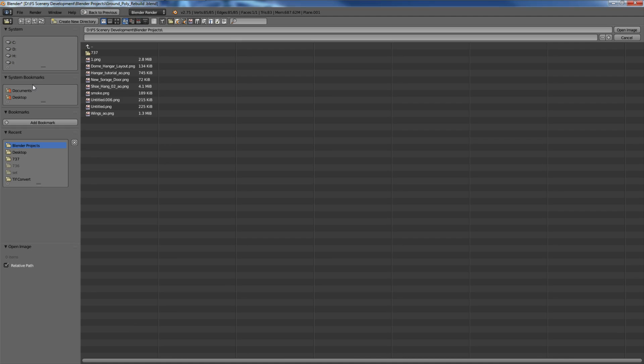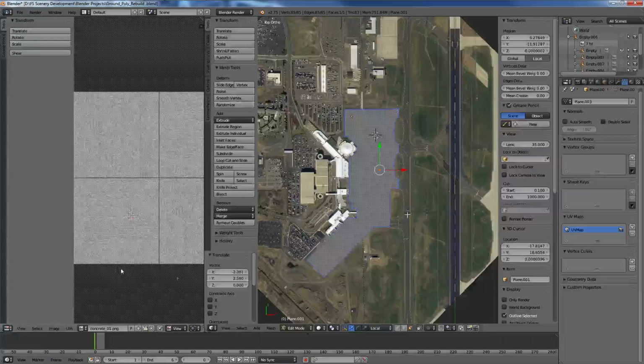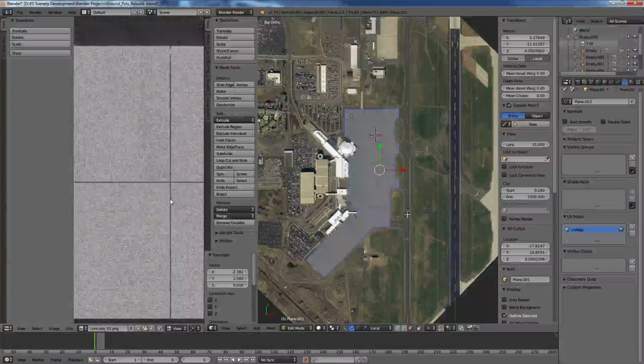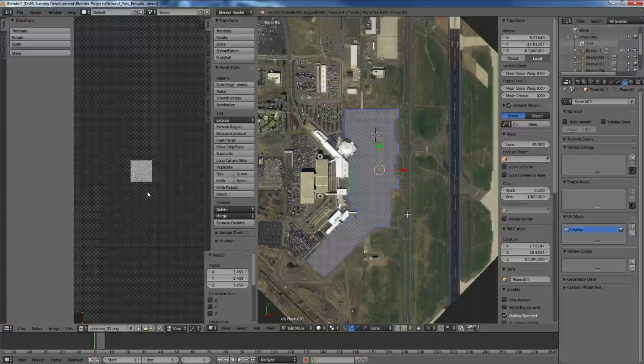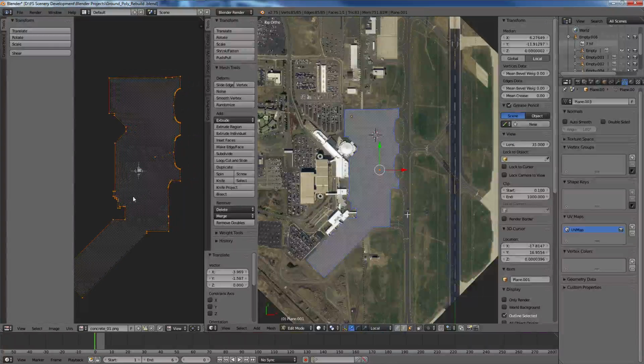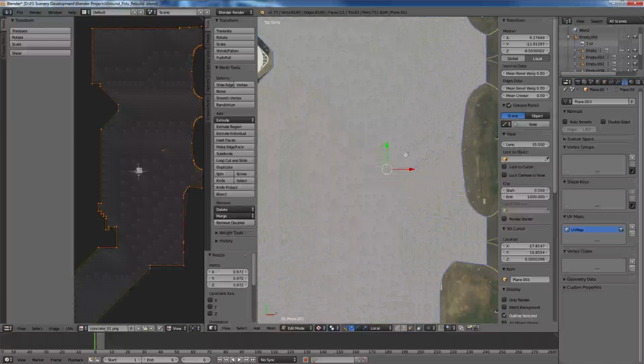So, FSC develop textures. What is that? Taxi textures, yes. And concrete 01. Okay, and we're going to have to scale this way up to make it look right. Again, I'm not doing any fancy mapping here. I'm just using the basic unwrap to do this. Easy anyways.